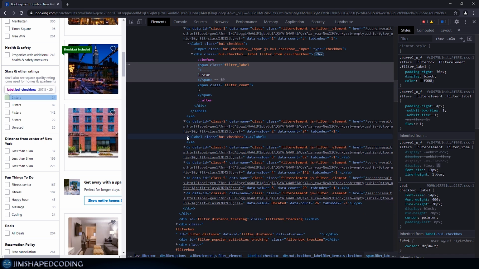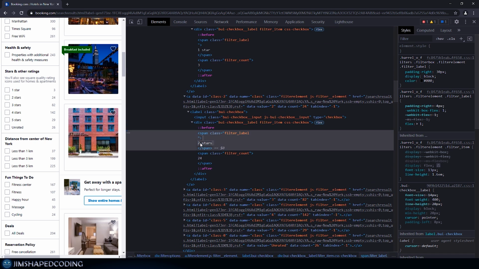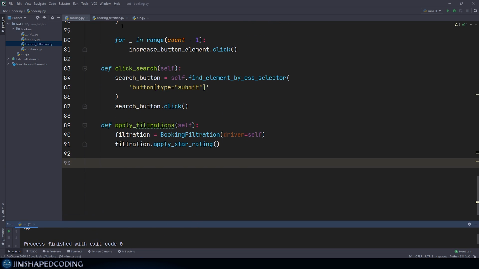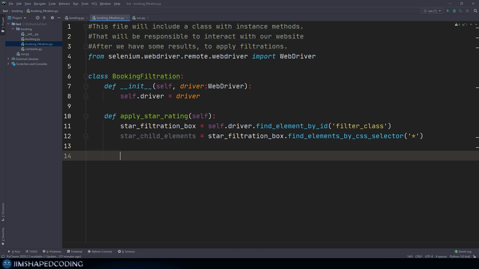So if we expand the 2 stars element, we can see that at the end it has inner HTML with the value of 2 stars. Those are the elements that we look to click on. So we can go here and open up the booking filtration, and work on those star child elements by iterating over each one of them.